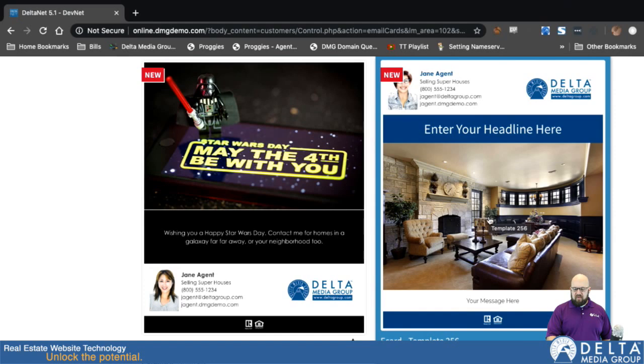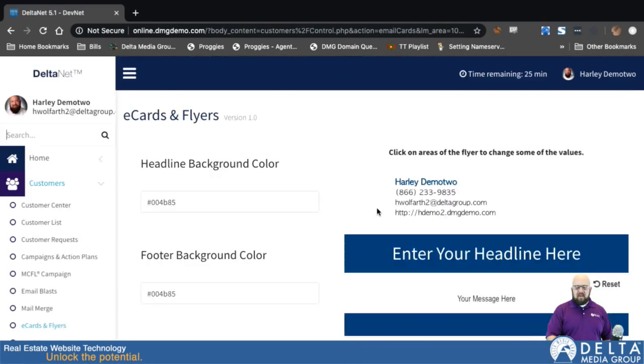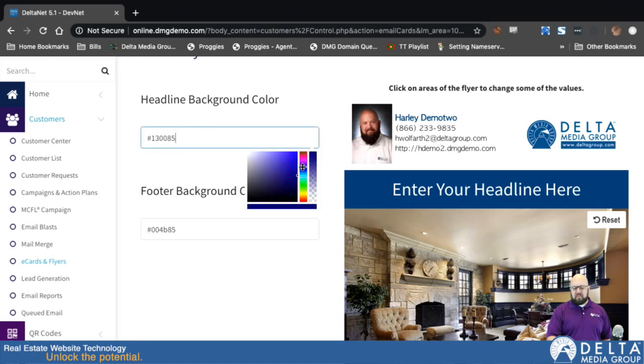So here is an eCard. We'll click on that one. Now this is just a generic eCard, so you can see I don't have the option to choose a property for this one, but I can customize the colors. If I wanted to change the background color in the header, I would just click here and pick another color. Let's go with a nice purple. And you can see it changes to purple.